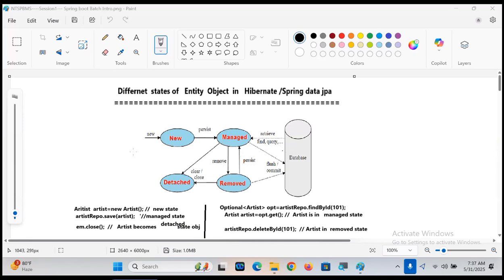Okay, now listen. The object is just created, something like artist equals new Artist with some data set, but still not linked with the repository. Then it is in the new state. So I called repo.save. What happens, guys? It will come to managed state. That means it is representing a record. Once it is in managed state, I can do other operations now, boss.